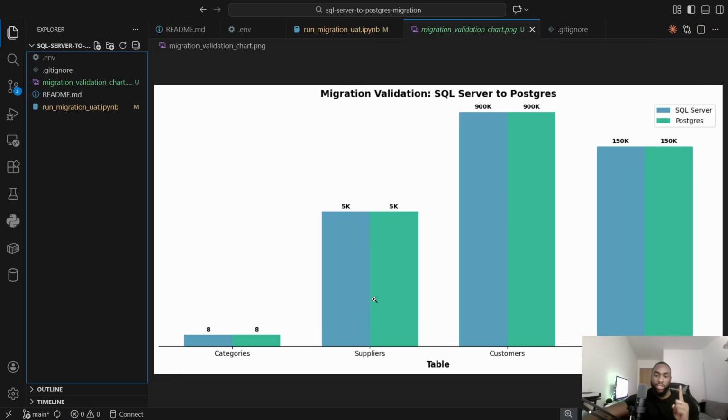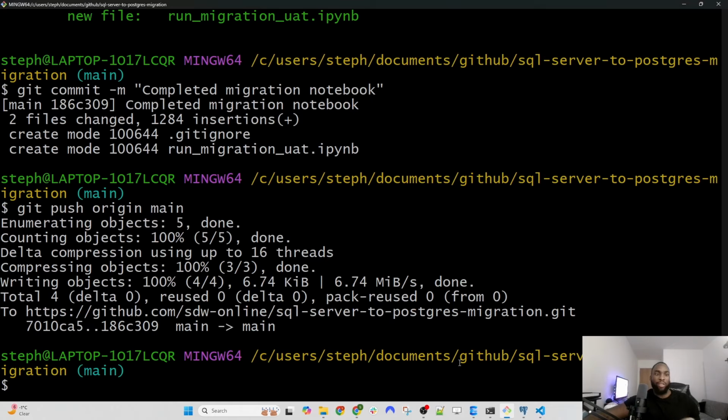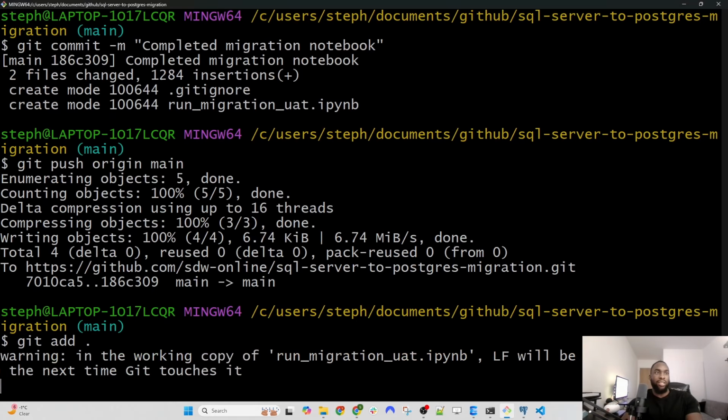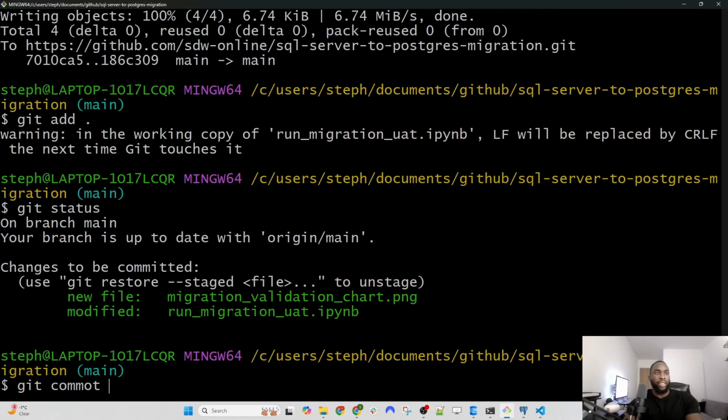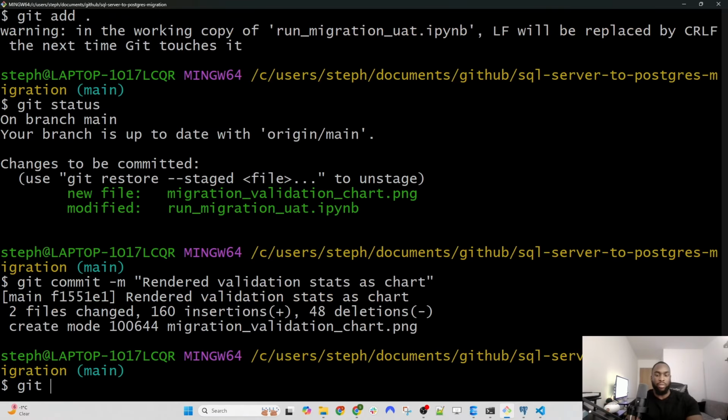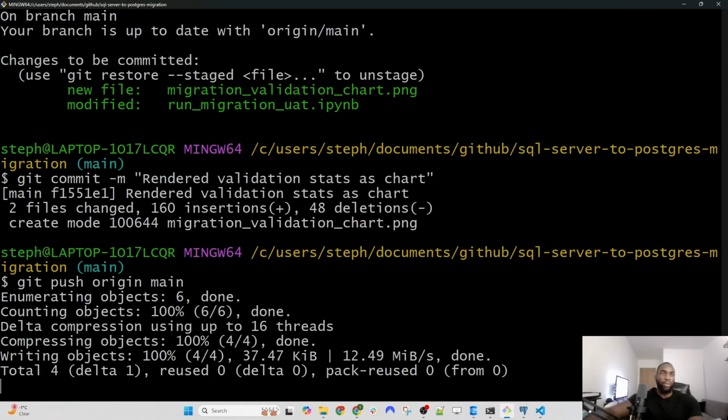The final thing we need to do is to commit everything we've done now. So let's do git add, git status, git commit, and let's say "rendered validation stats as a chart." Let's just say git push origin main to push it to the remote branch.